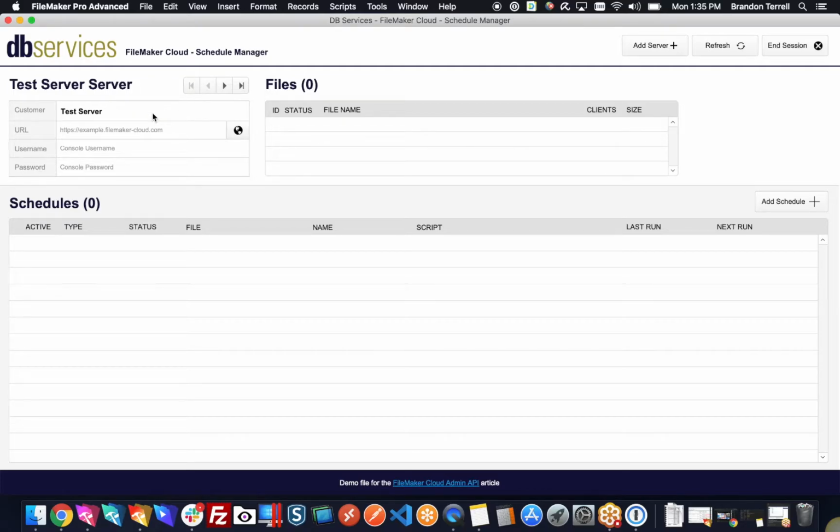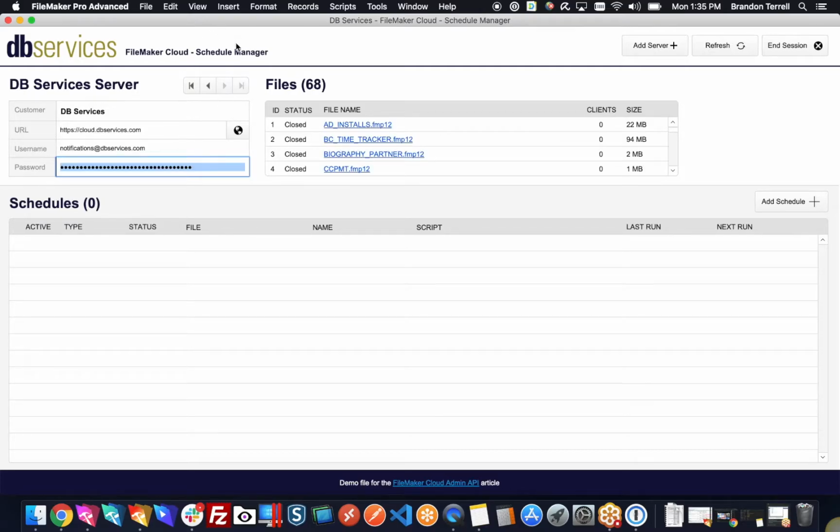The first things you're going to need in order to get this to work are the URL for your cloud server, the username and password for the admin console. Once you've entered those, you'll see that it will update and pull all of the files hosted on that cloud server. Let's just go ahead and jump right in and add a schedule here.